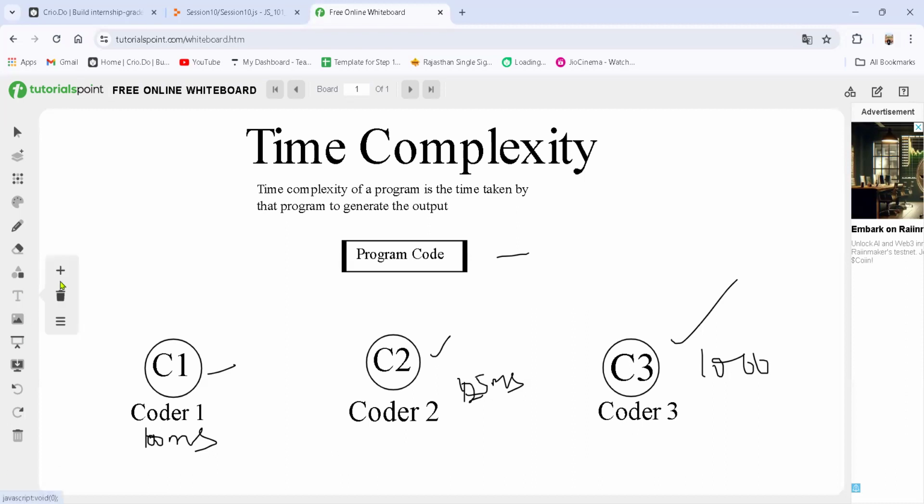Basically, we have three types of time complexity. The first one is big O, also known as the worst case, which is the worst time taken by a program to generate the output. The second is omega, which is the average case, taking average time to generate the output. The last one is theta, which is the best case, taking very little time to generate the output. In each and every case, we find that.